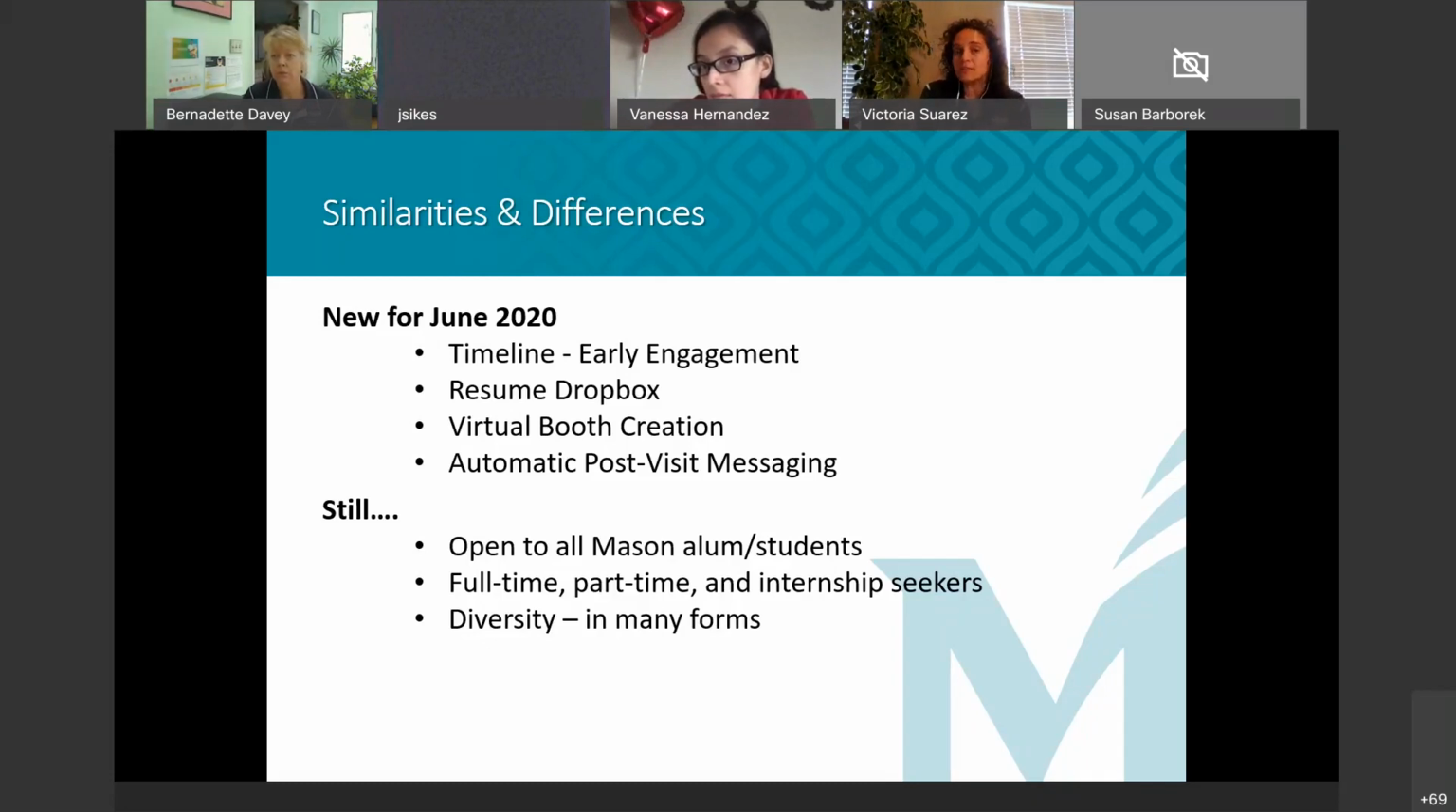Similarities, this fair is open to all Mason alums, all Mason students, any level of student, right? So PhD, masters, and those undergraduates as well, brand new starters. So it's going to run the gamut. Full-time, part-time, your internship seekers, they're all going to be there looking for a variety of opportunities.